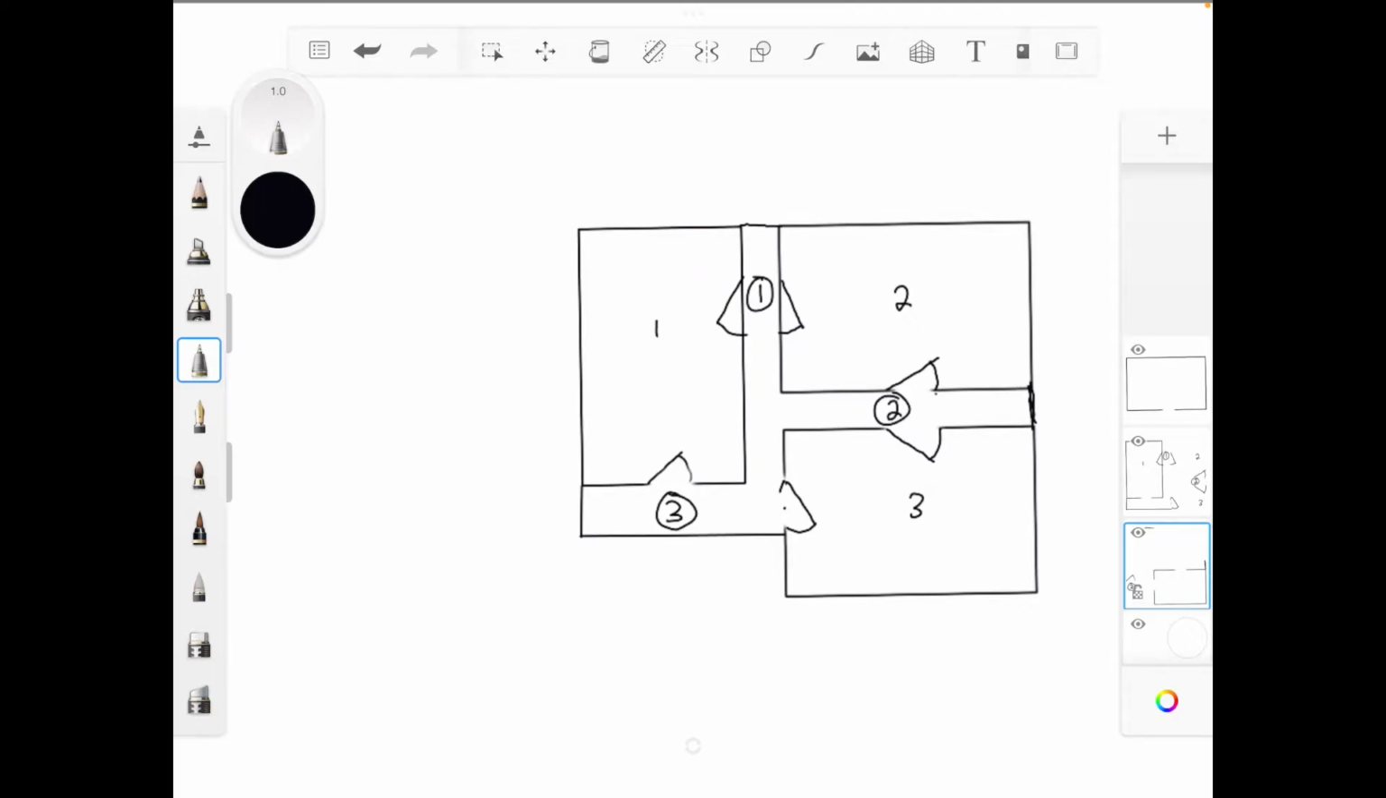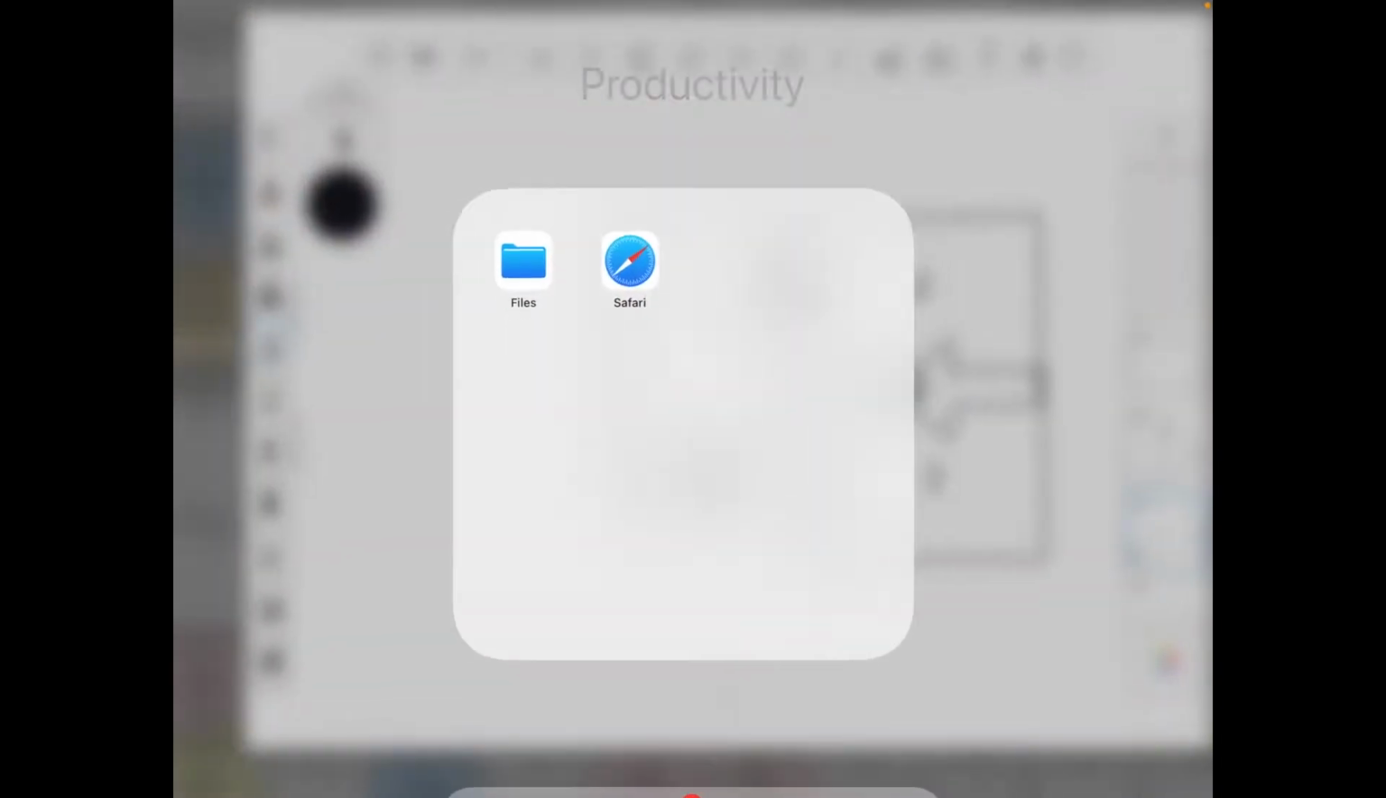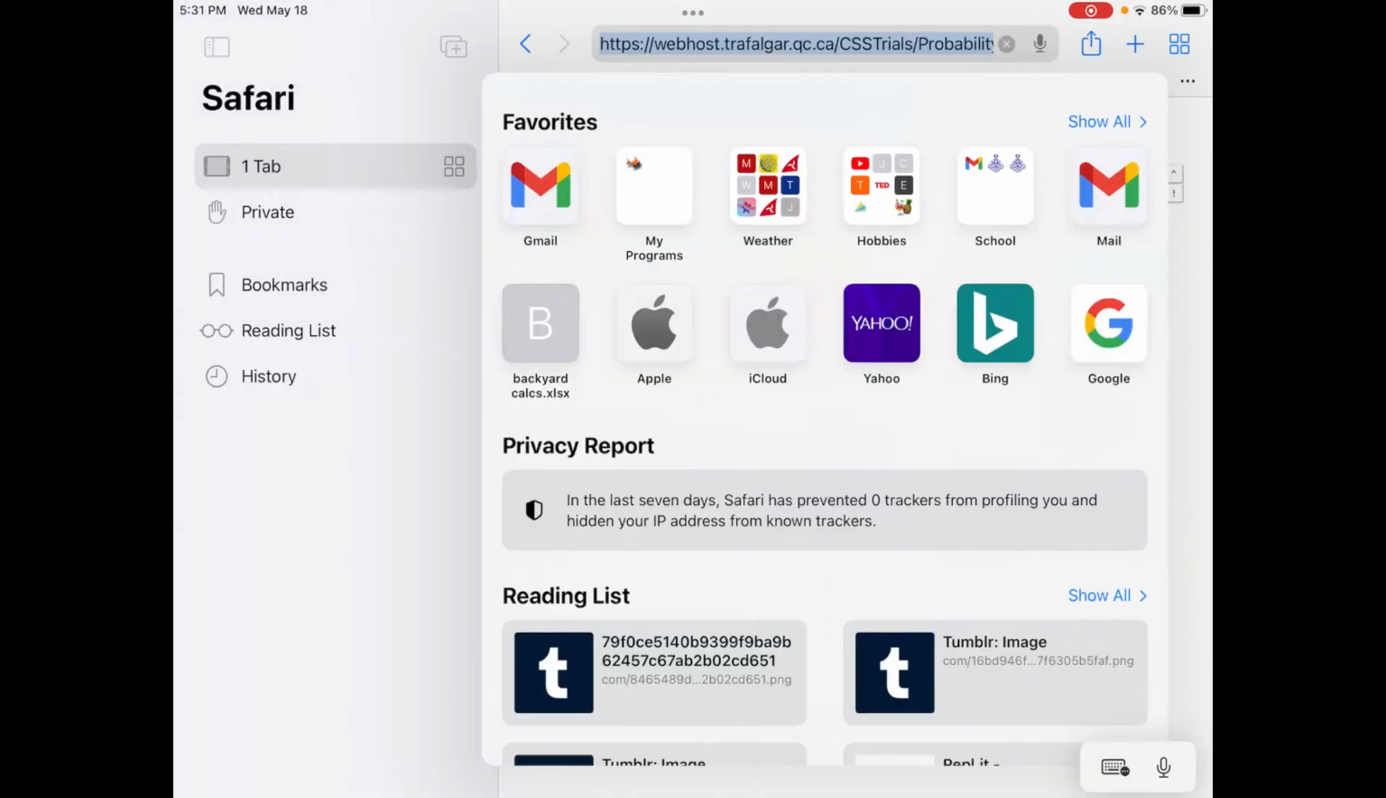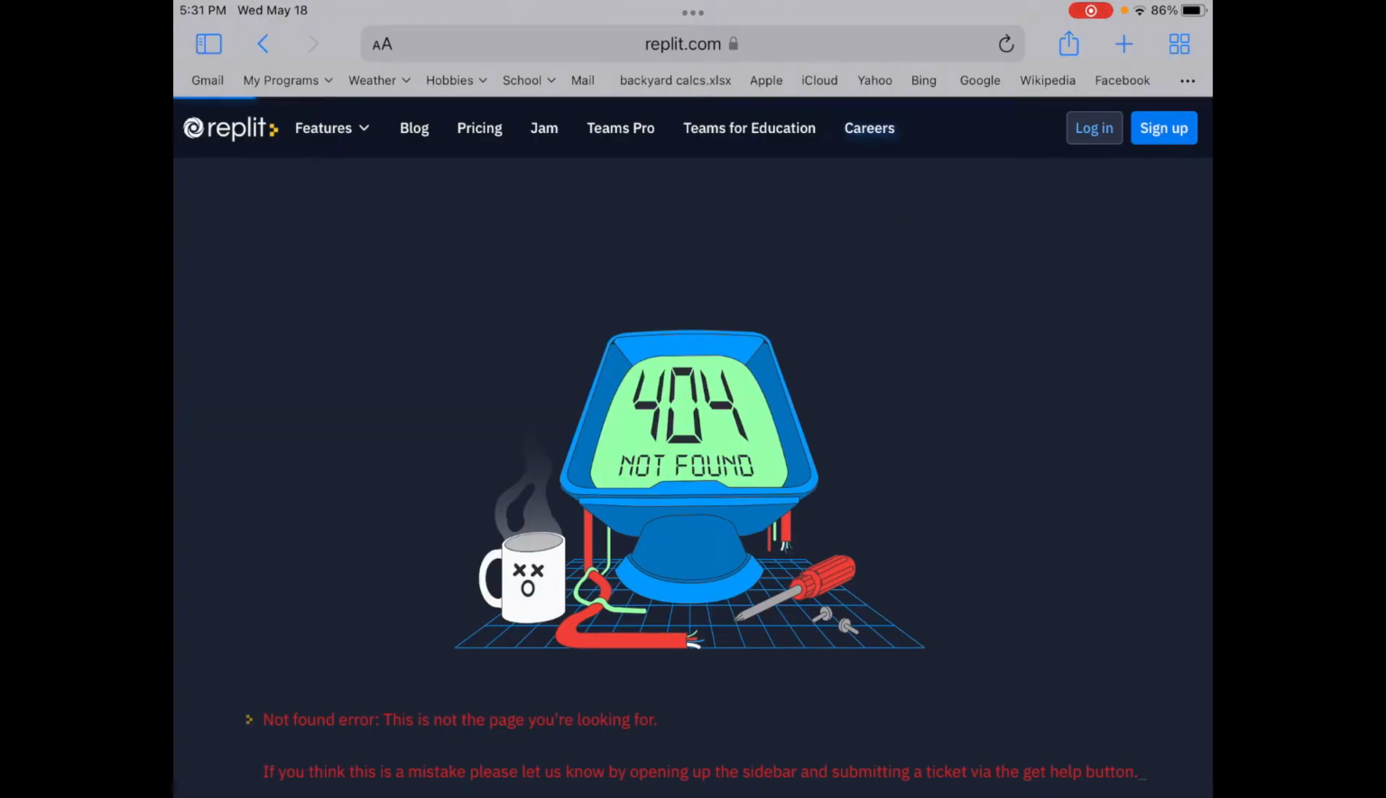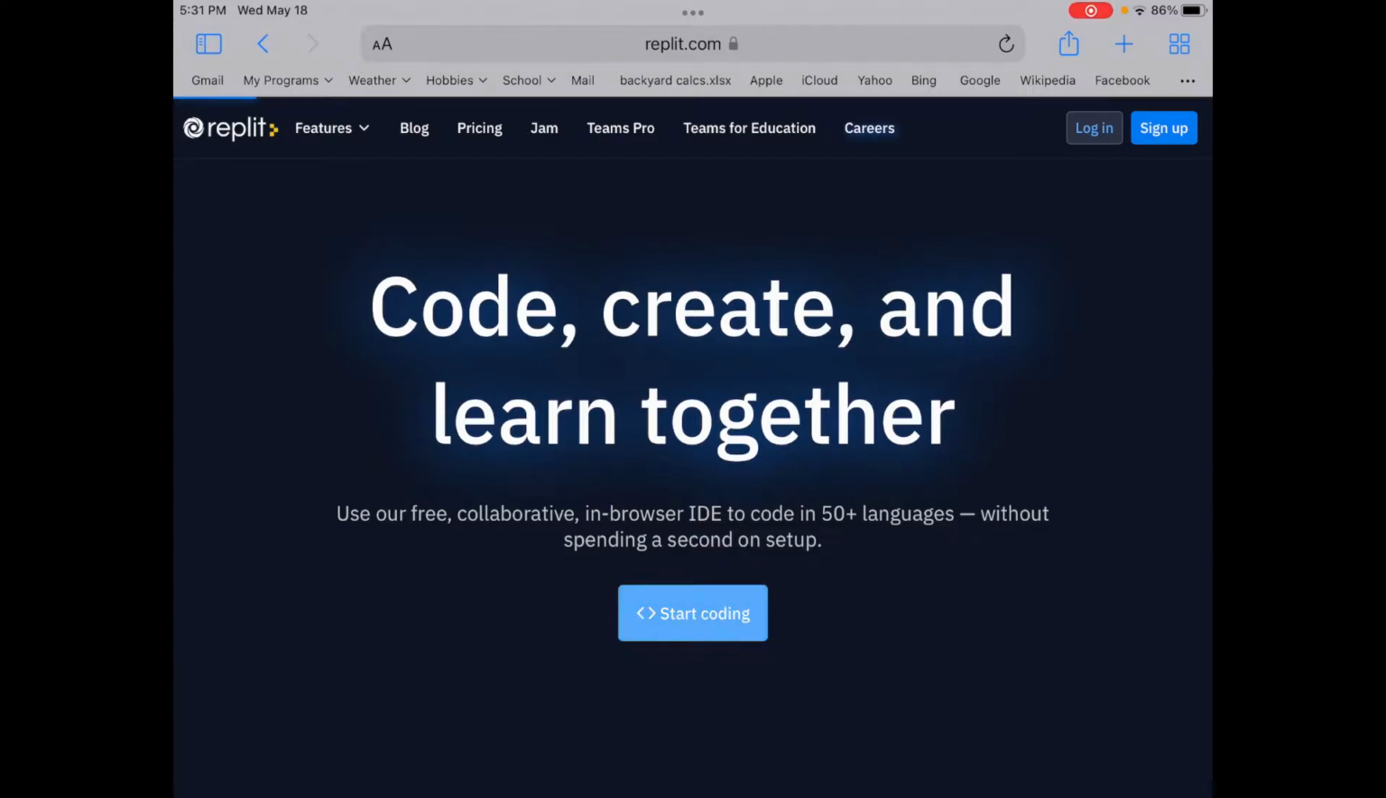I'm just going to make a very simple choose your own adventure game where you have these 3 rooms and you want to go in and find stuff. And I'm going to keep that in mind. I'm going to go into Safari and I'm going to go to repl.it. Start coding. So I'm going to pick start coding.